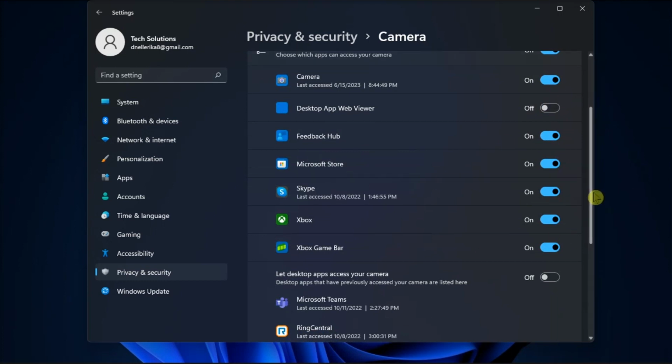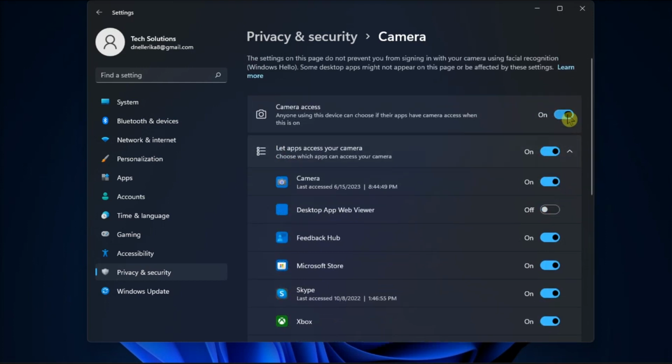But in order for you to block all applications from using your camera, you can toggle off the camera access button at the top. And that's how you can see what applications have access to your camera and microphone in your Windows 11 computer.